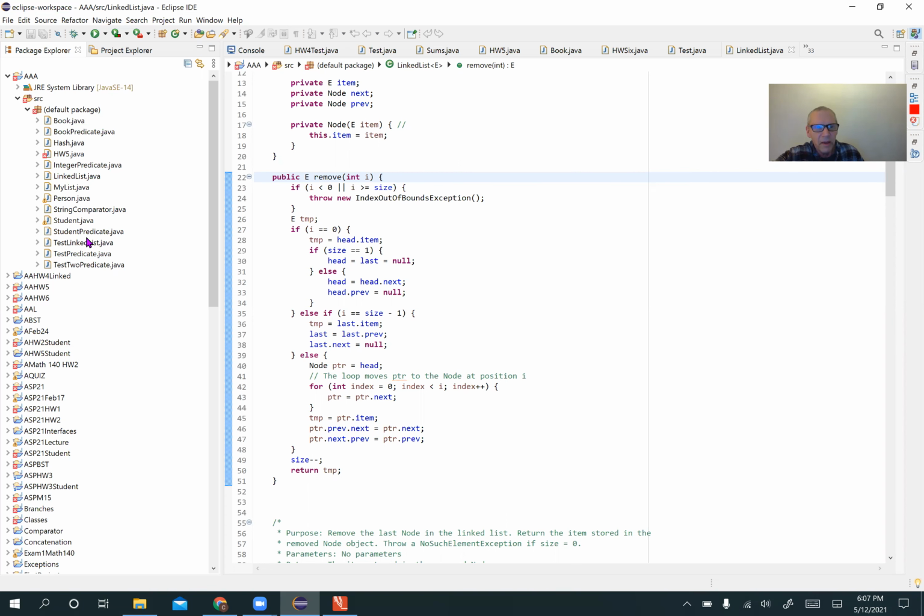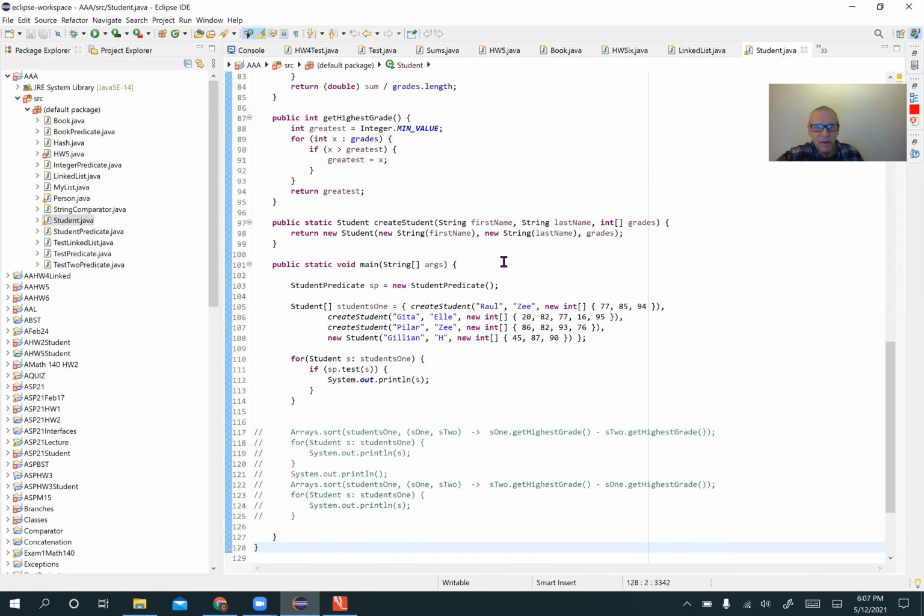Okay, so let's just look at this student class right here. So here's what my examples are. And some of it I have to admit I did do in the previous class, the previous lecture. Maybe we'll just start with the predicate. So let's talk about the predicate.